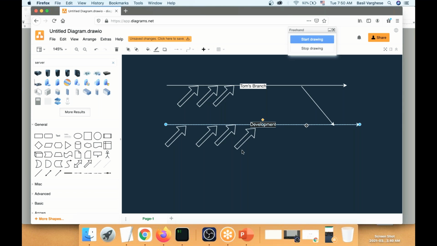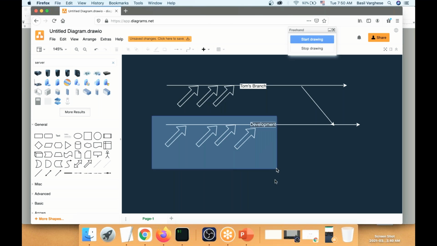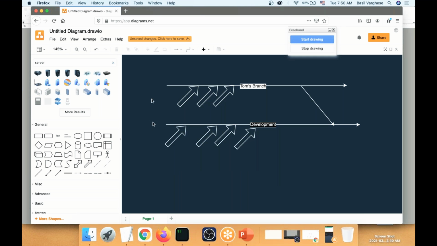So it is possible, while Tom is working on his branch, all other developers are working on the development branch, and maybe some other developer is working on his own branch. He will also do the same thing. After he is done with his work, he will merge the code with the development. So at any point of time, you can say development is the branch which will get code from all developers.